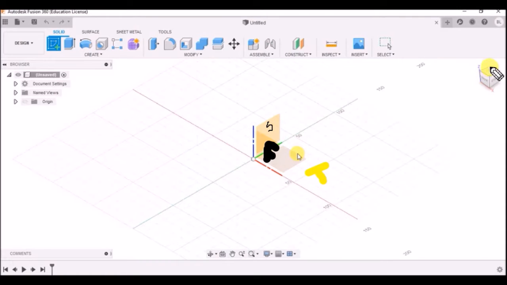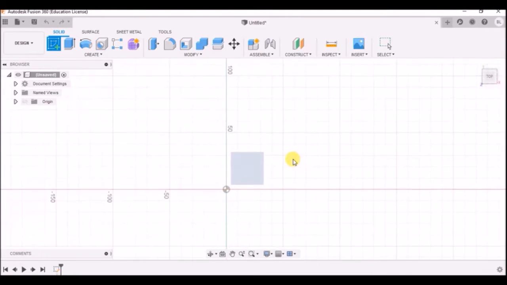If you observe your view cube here, you have a top here, a front here, and a side here. The same is replicated here. So in order to start your diagram, you need to choose any of these planes. I will be starting it, so I have selected the top sketch this time.